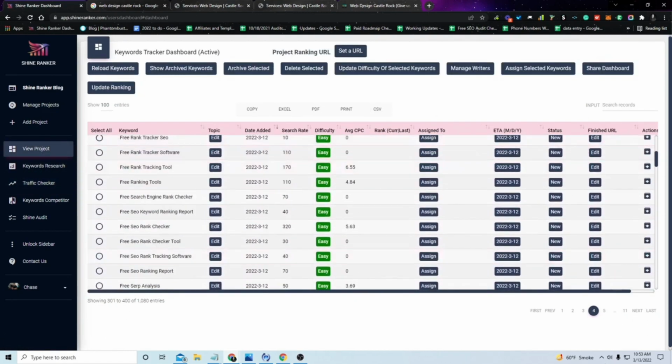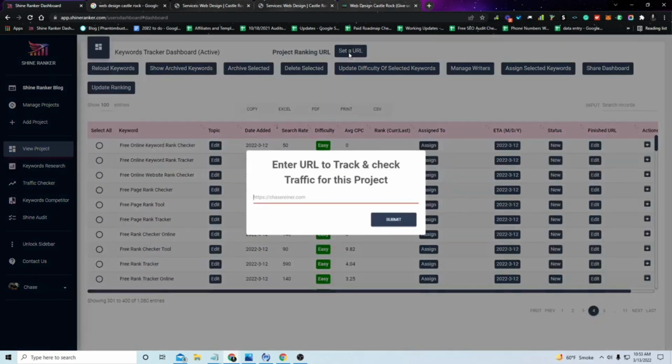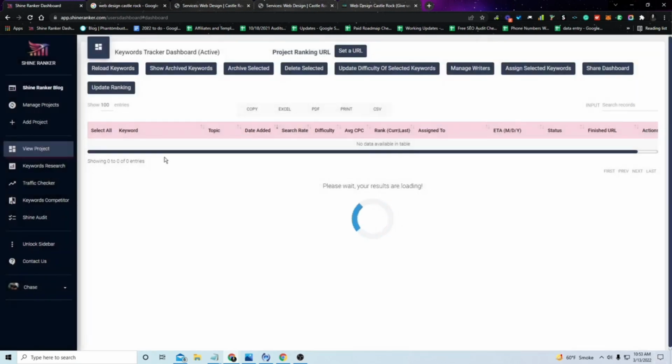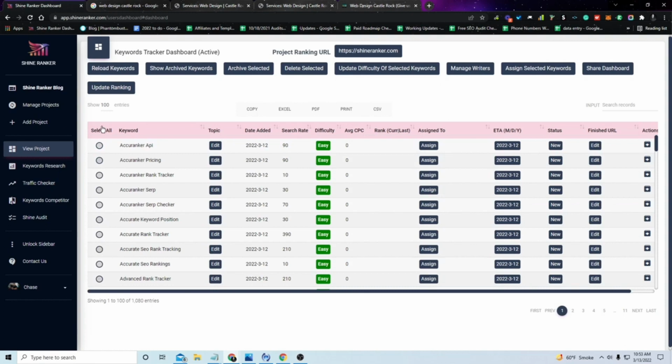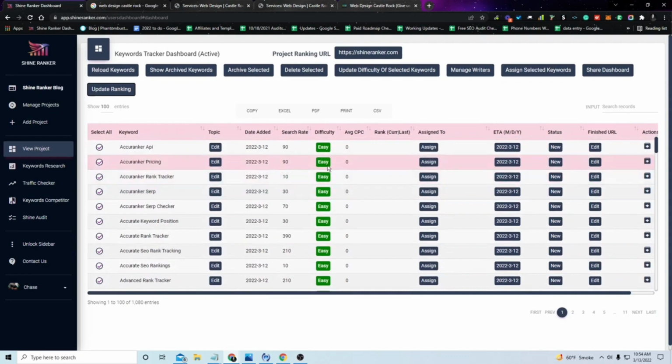Now, if we go into the project and we want to track where we're ranking for these different keywords, on all the keywords that we're tracking, we can click on Set URL up here, type in whatever the URLs that we're tracking. So we'll do shineranker.com, press Submit. And now, if we select these keywords here and click on Update Ranking, this will go through and check and see if we're ranking at all, if we are or if we aren't ranking for any of these keywords. And if we are, it'll put where we're ranking for each of these keywords. Okay? So that's the traffic checker, and that's how you're basically going to track your rankings within the current dashboard.